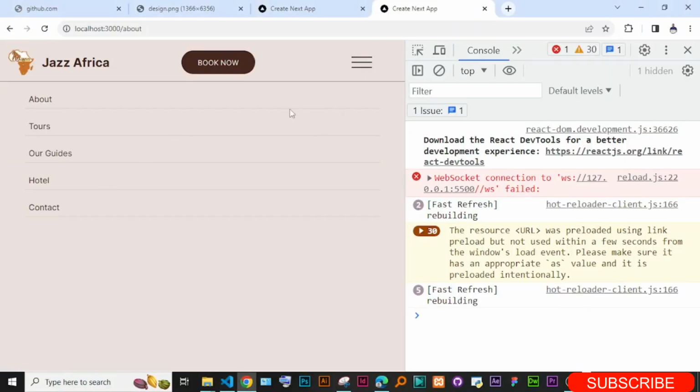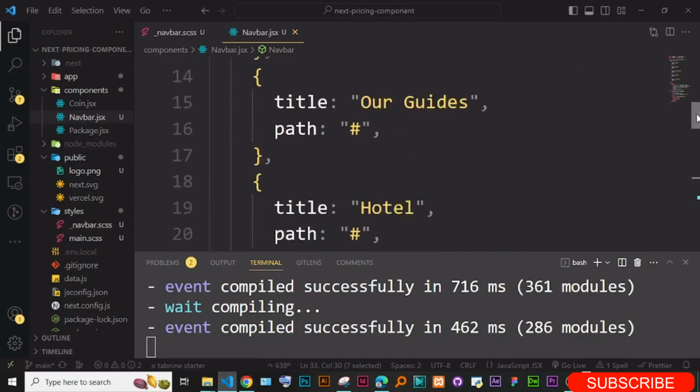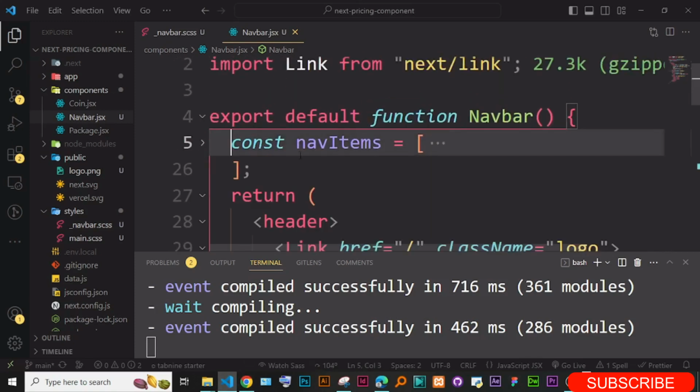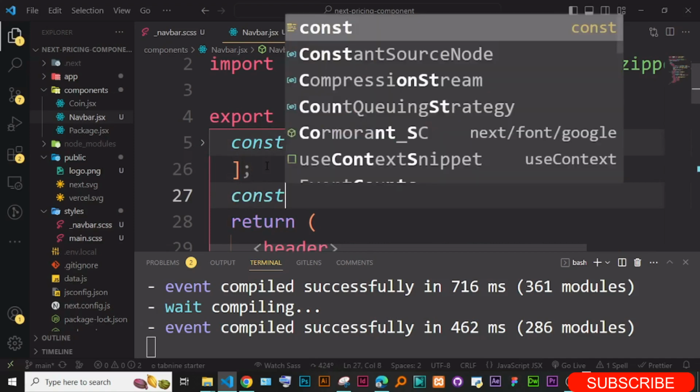If I click it again, it should remove it. That's what I want. So I'm just going to come here and create state. On top here, after or before the nav items, it doesn't matter where you put it. I'm just going to go after the nav items and create my state const.